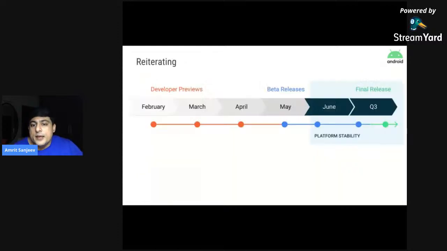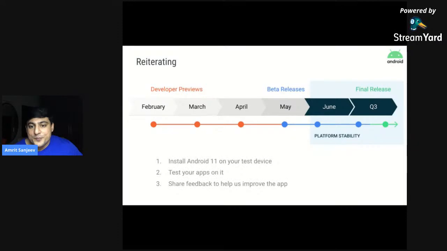Like I said, on the timelines, we are more in the stability phase, so this is a good time to go ahead and update your apps if there are changes that you recognize, because when the final release happens, your apps should work as expected on the new platform, and everything should work as it did before. Users should not have a bad experience on a new platform.